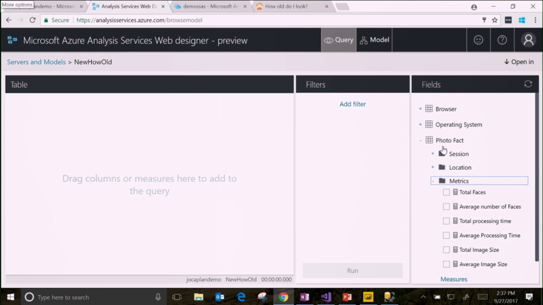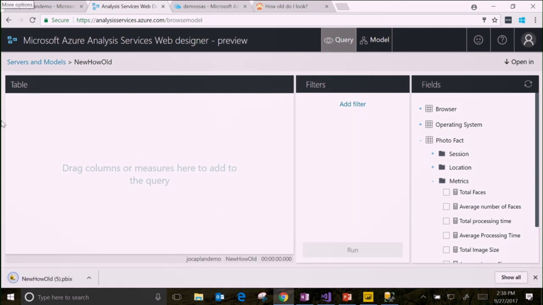And I can query it here, or I can start using this for real in Power BI or in Excel or any other tool. So to make it really easy for you to get there, you can click Open in here, and you can just say Power BI Desktop. That's going to generate a Power BI Desktop file with a live connection back to this model we just created.